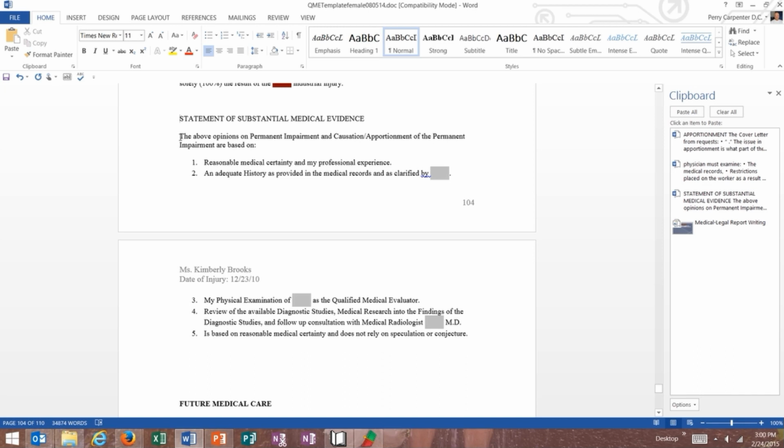You state here that the above opinions on permanent impairment and the causation / apportionment of the permanent impairment, and that's exactly the way it was described in Escobedo. Both permanent impairment and the apportionment determinations have to qualify or constitute substantial medical evidence. So here's where you tell the parties that the above opinions are based on reasonable medical probability, not certainty, but probability, and my professional experience. And let me highlight that for you. Probability means greater than 51% chance of occurrence.